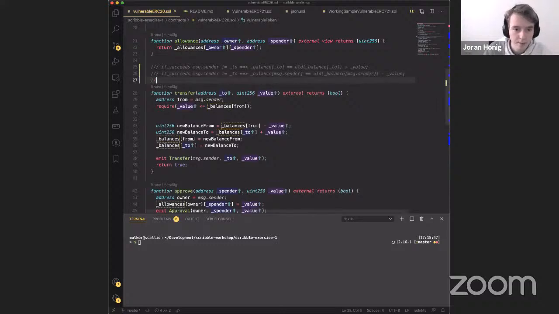Now we actually are missing one case, which is the case where these two are the same, in which case nothing should change. So let me write that down as well. So if it's the same, then the balance of the sender, which is the same as the recipient, is the same before and after.